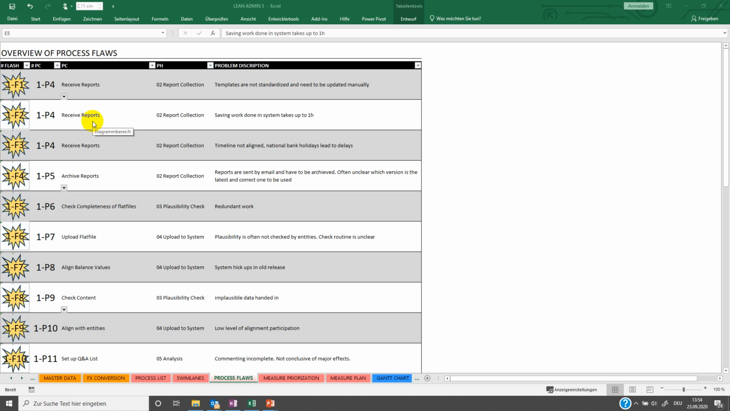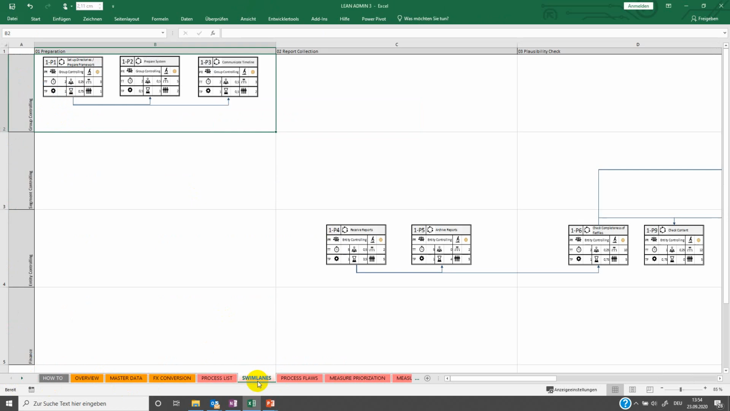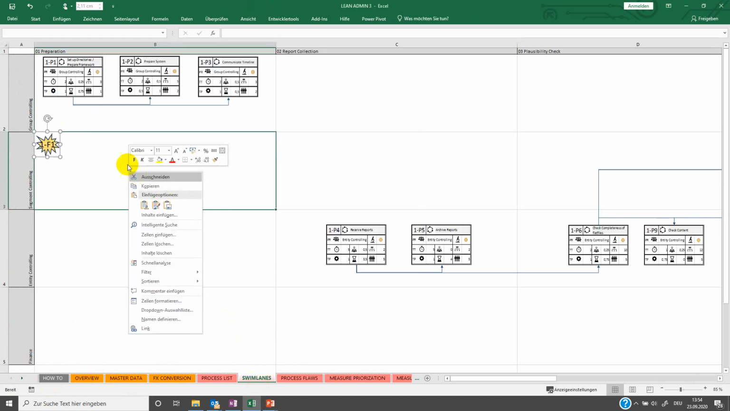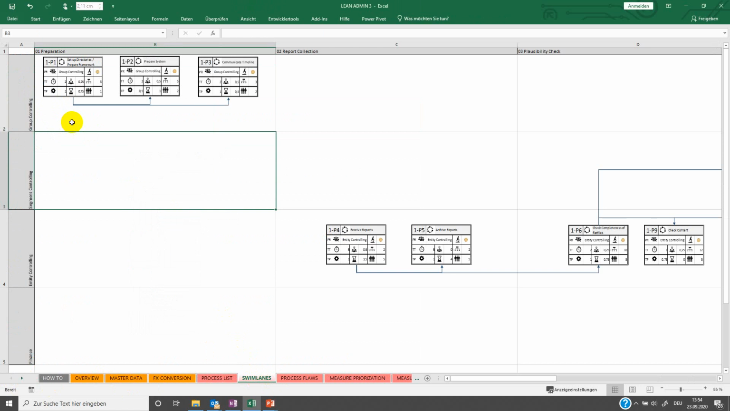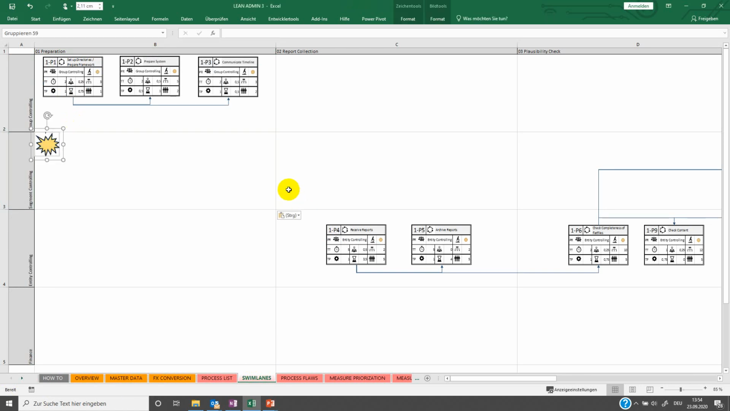Once your process flaw list has been completed, you just take the little star, you press Ctrl X, and you go to the swim lanes and insert it with Ctrl V and put it at the spot where it belongs.